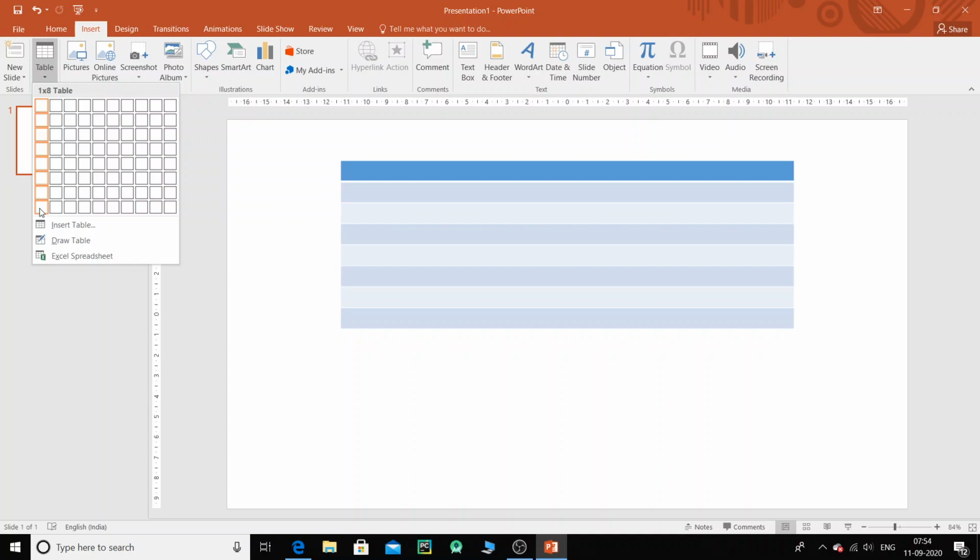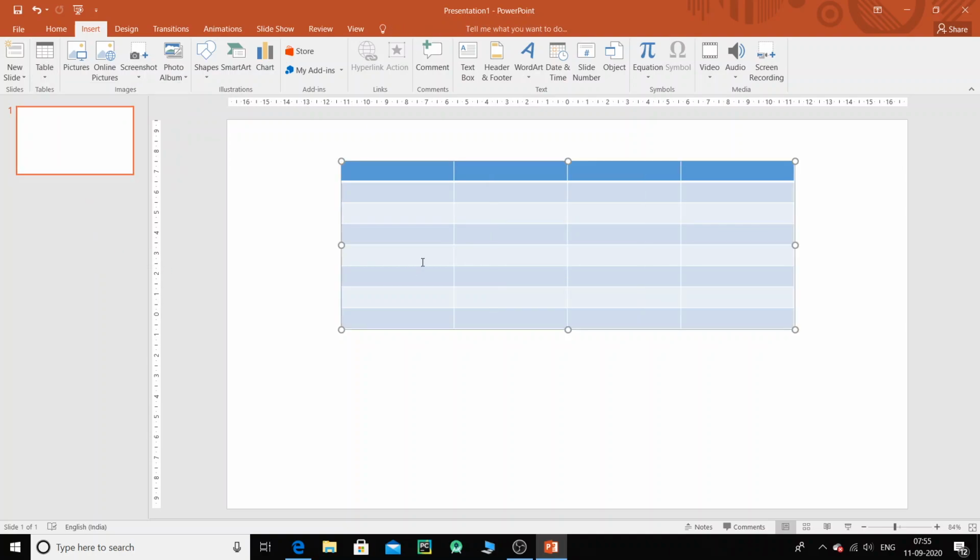If I want two columns, I will just select the second column, and you can see there are two columns now. So two columns, and we have 8 rows. So this table is 2 by 8. So this is how you can add some structure of a table.